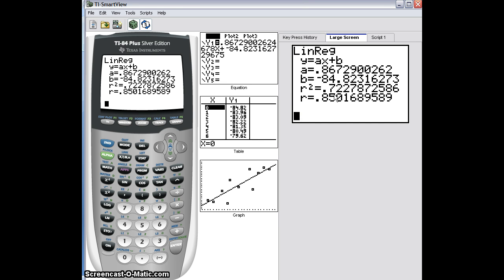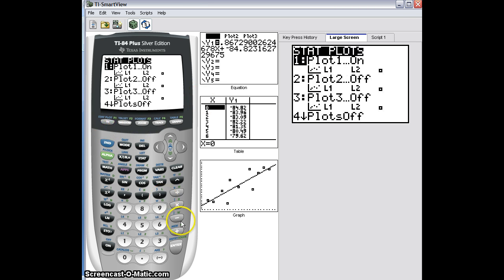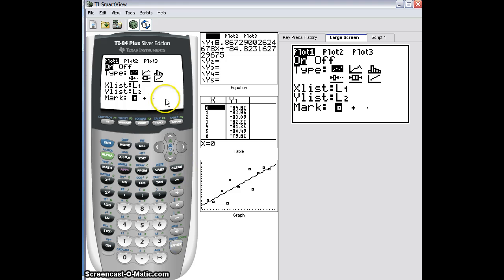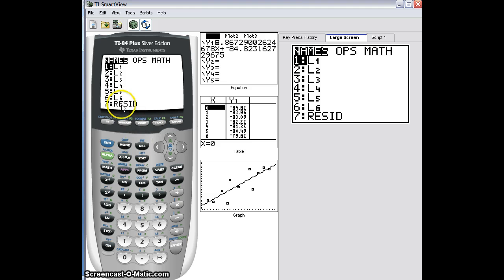The next thing I'm going to do is to generate a residual plot. In order to do that, I need to get at my stat plots. We can see in my first stat plot, I've got list 1 against list 2. So I'm going to go down and change list 2. I go second stat to get up the list. You can see number 7 is the residuals. So I'm going to press 7.